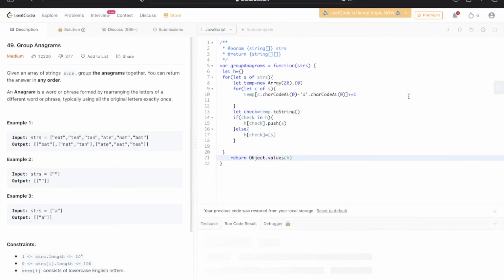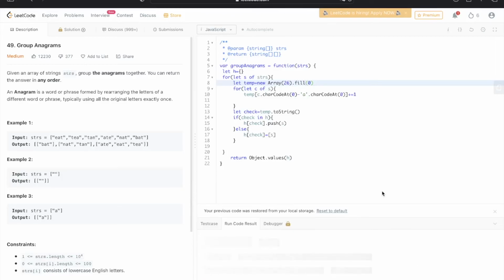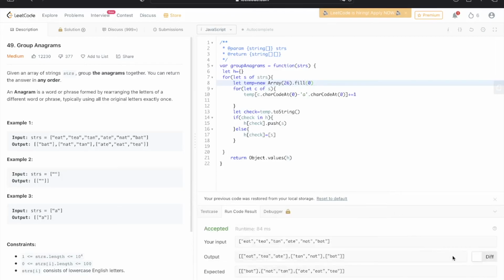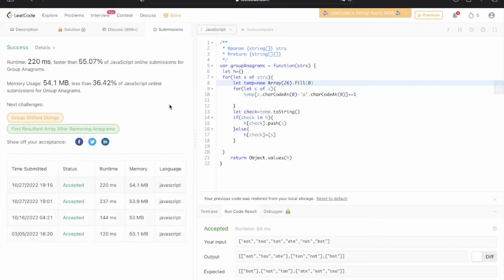So we can just run this. Okay, that failed. We just need to initialize this with 0. It's just a small mistake. And there you go. This was accepted for the example. Let's try submitting this and see if it is accepted for everything.